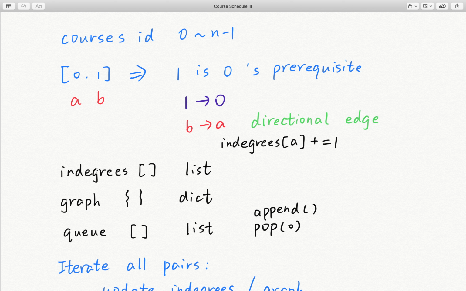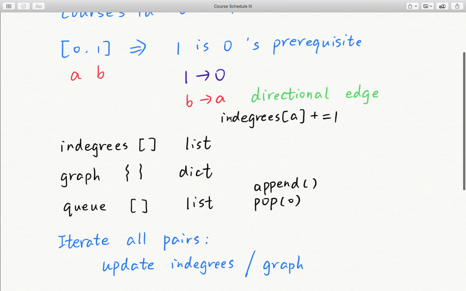And once we handle those with indegree 0, we can decrement their neighbors' indegree by 1, because we remove those indegree 0 nodes. So for the rest, their directed neighbors' indegree should be decreased by 1. That's the core idea.